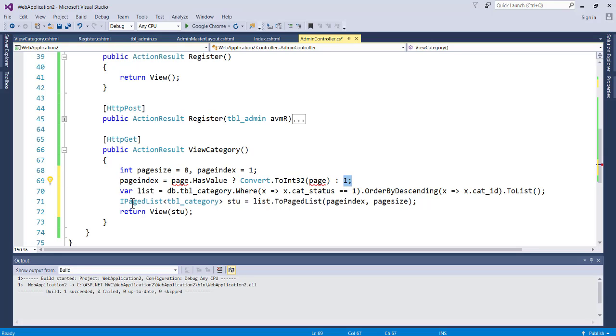Aside from that, we create a list, then we store a list from the database table for category. Then we check for all categories with status equal to 1. We grab them and arrange them in descending order, from highest to lowest. And now we pass in the page list as a TBL category. We store it as a list, as a page list. We pass in the two parameters we defined here, page size and page index. Then we return the view. So return this page list to the view, that is the view category.